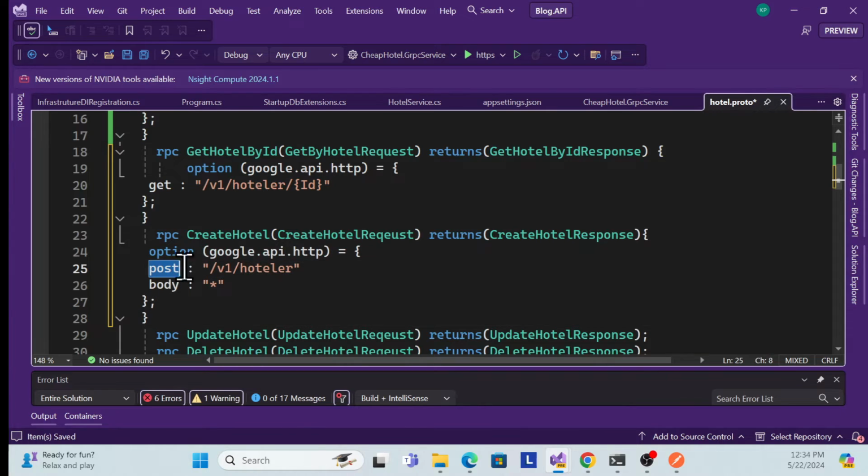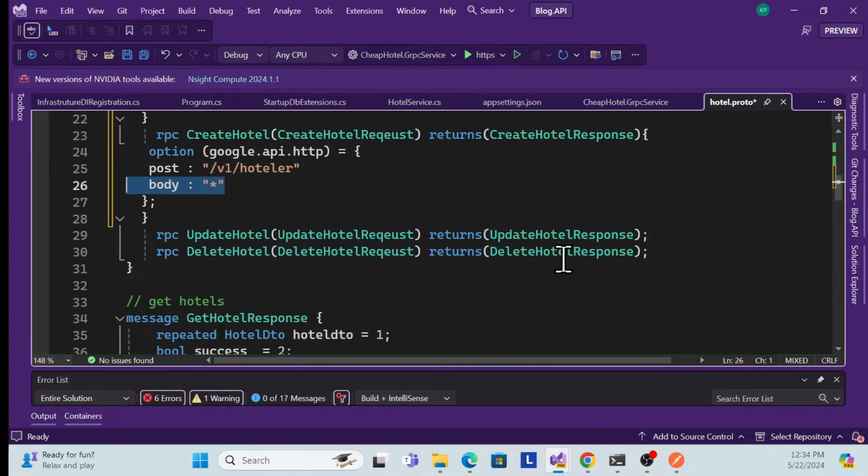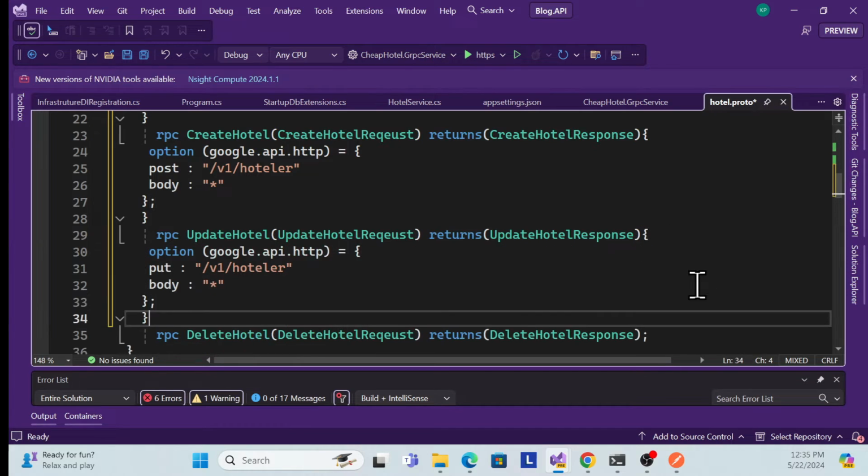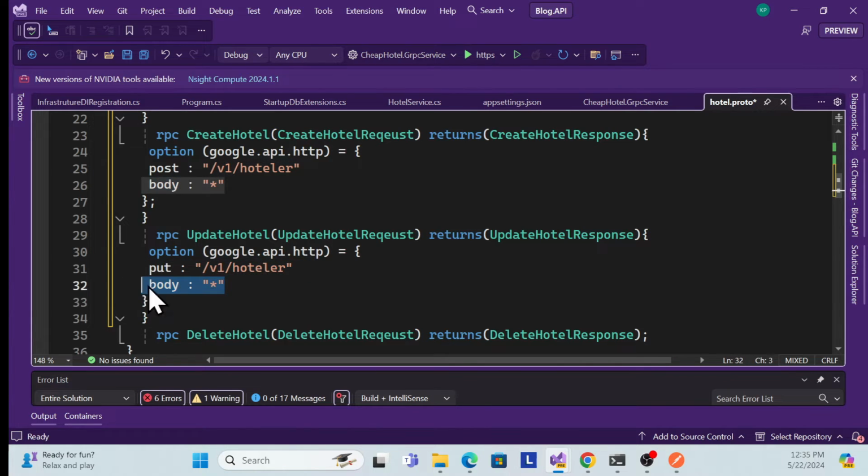So this is the post. And then for body, you have to specify body as a star, so that all the request body is expected over here. And then once you post, right? So let me implement the update hotel. So let me quickly update the update hotel here, right? I will also use put, because this is a put call. Use that and then body, right?